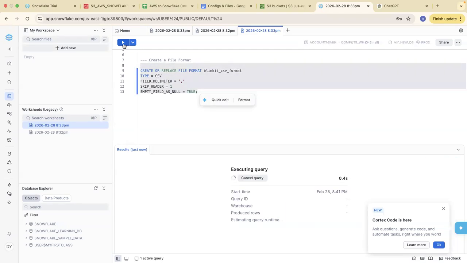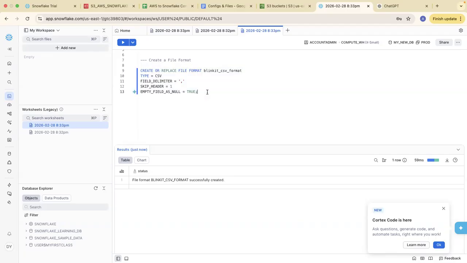Now I'll be creating this. So now my file format is created. Now I have a format created for the file that I have to load externally from S3 to my Snowflake.